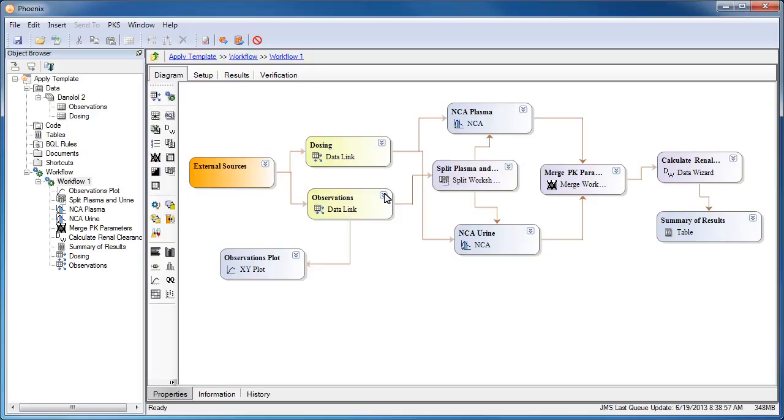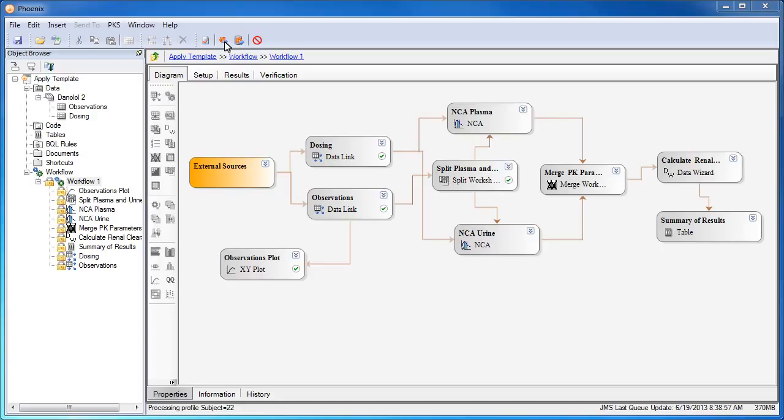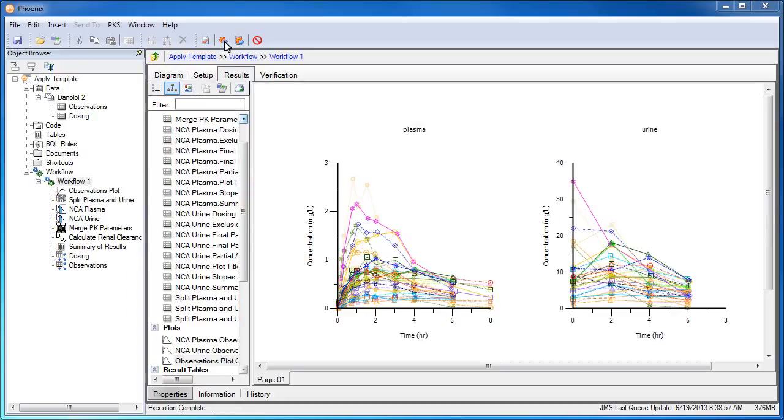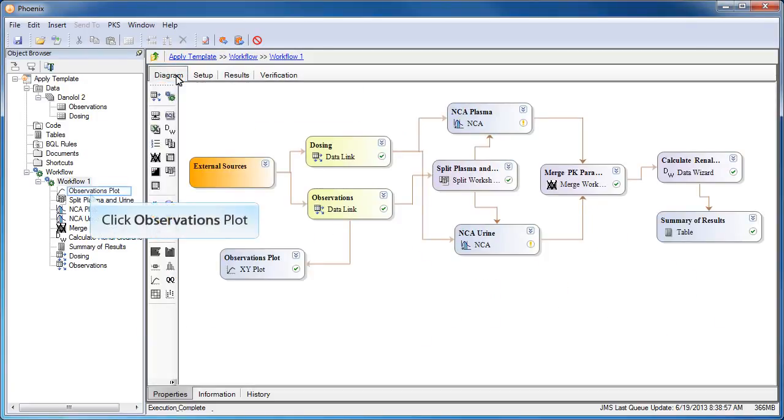Now that the data links are connected, we can execute the workflow. And here are the results for the entire workflow. Let's go back to the diagram. Let's take a look at the results for a couple of the workflow objects.